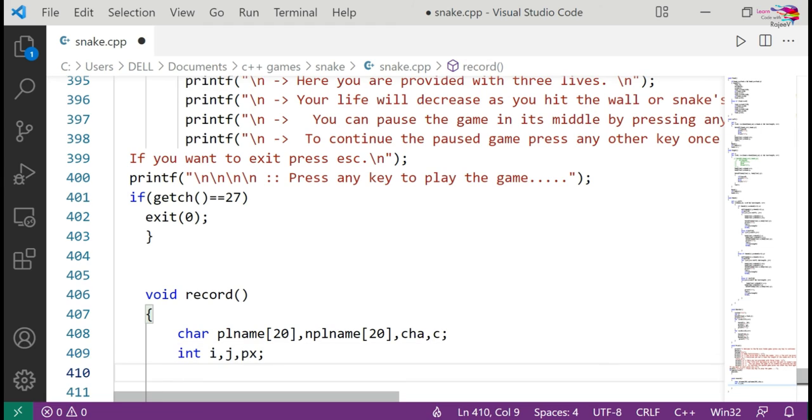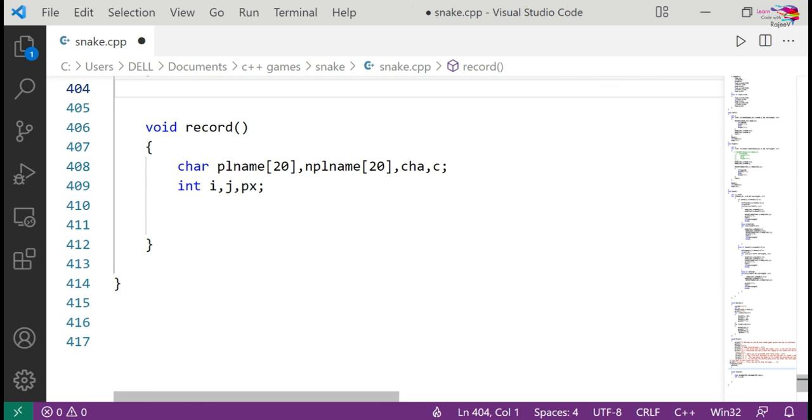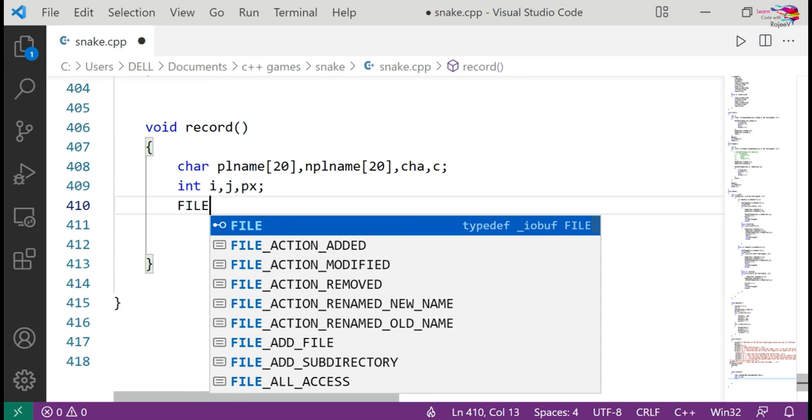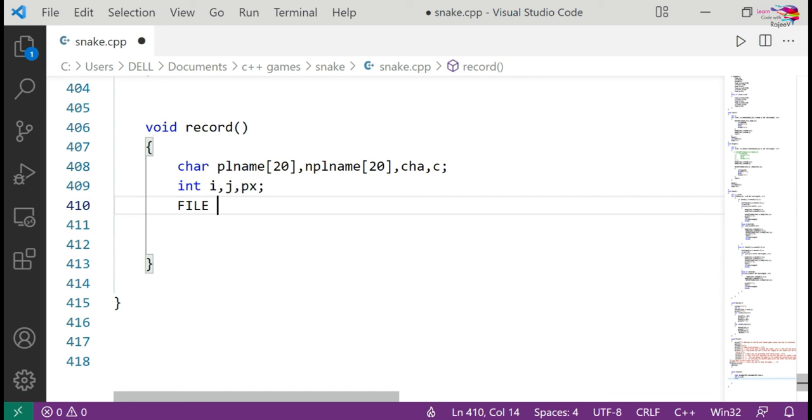And after this I'll use the file, okay, because not here. The cursor has moved. So let me use a file. The file will help to create and save the file when I just save the information, so I'll use the asterisk FILE pointer to save the files.